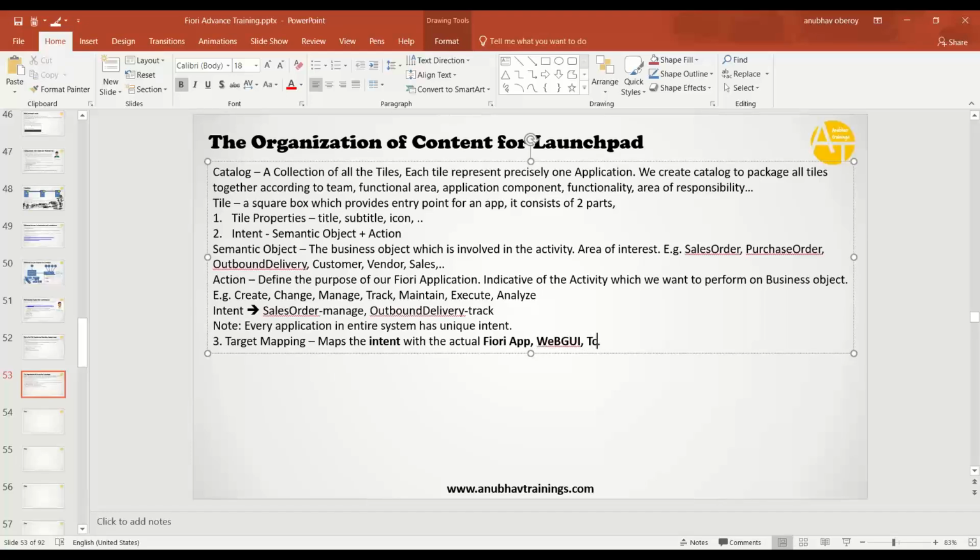It could be a T code, transaction code. It could be a WebDynpro app. Could be anything. So basically a target mapping contains the mapping information. It will tell that when this intent is fired, which app to open. Okay. So the intent is very important. If you see, it is in the middle of tile property and mapping.